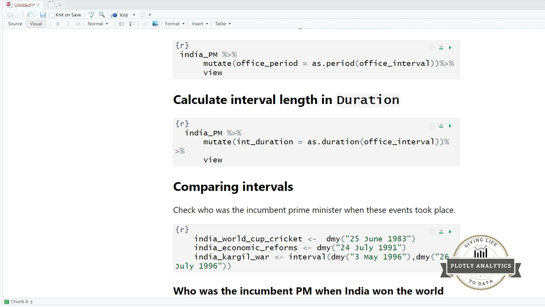We can check whether date time falls within the range of an interval. So let's create some date time objects. Now what I've done here, I've created date objects which mark the major events in India after independence. 3 events are marked. The first event, India World Cup cricket. This object represents a date on which India won its first ever cricket World Cup, beating West Indies by 43 runs. The final was played at Lord's Cricket Ground.